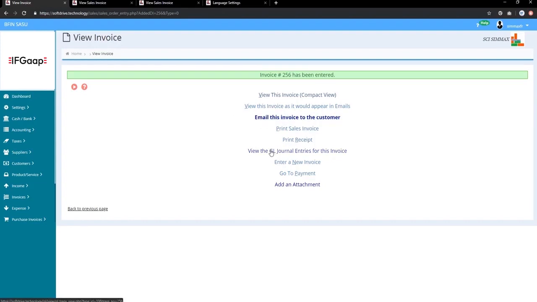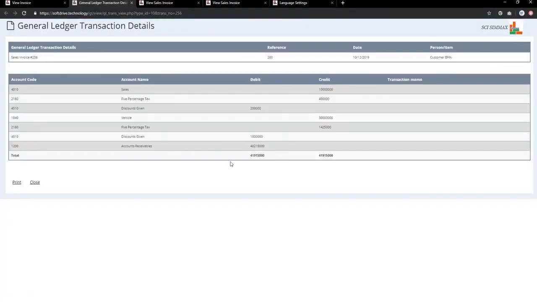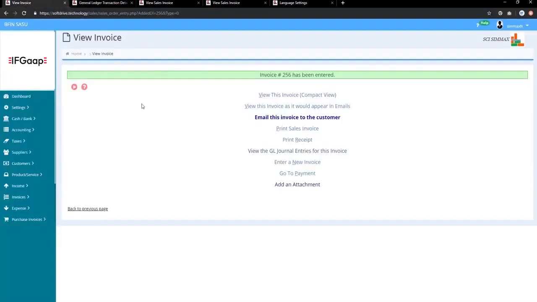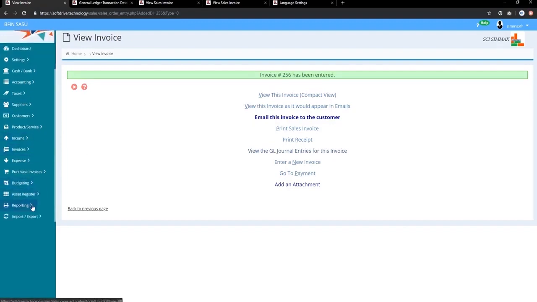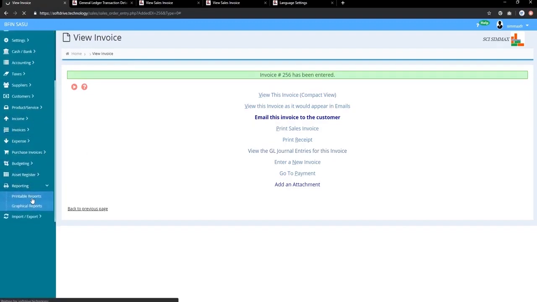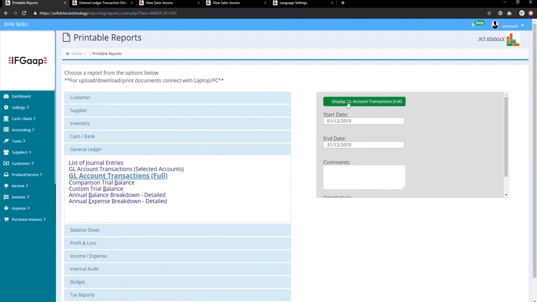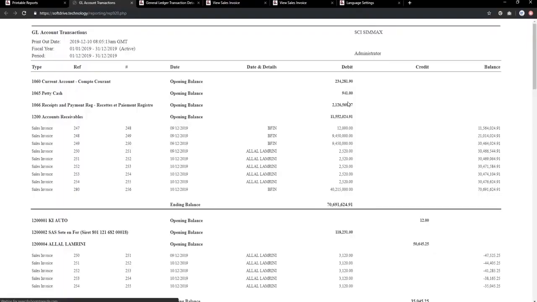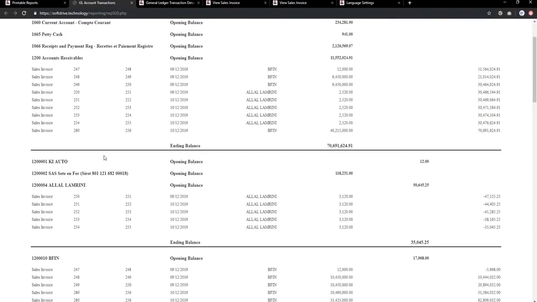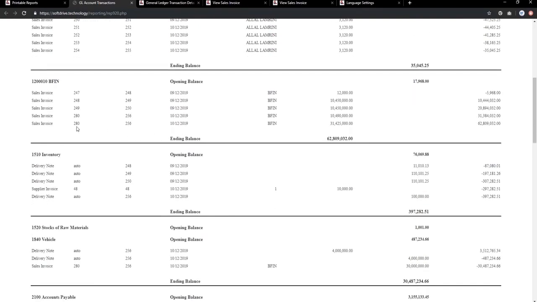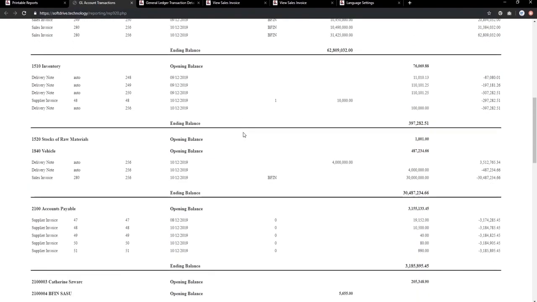You can check GL journal entries for this invoice. To see GL account transactions, go to Reporting. Printable report. General ledger. GL account transaction. Display GL account transaction. Look, our reference number was 280. All the given values have been placed.